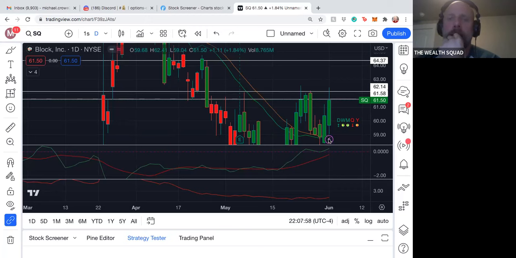So I'm always looking at the bodies for the levels, and then I set the wicks as alternate levels. I keep it in the back of my mind for runners. Like, this is what it could possibly do if it breaks through the levels of these bodies.